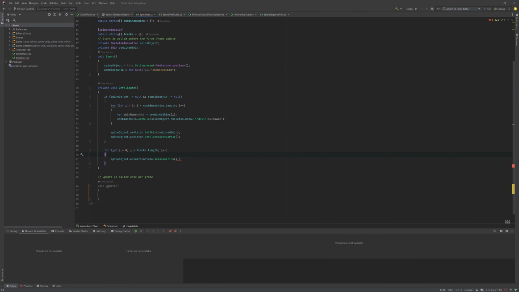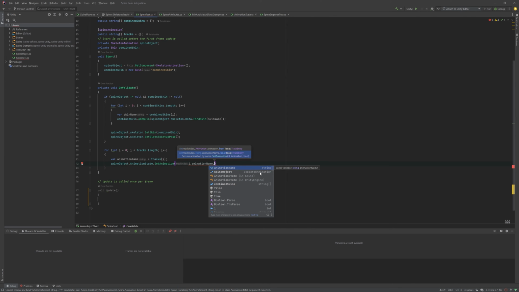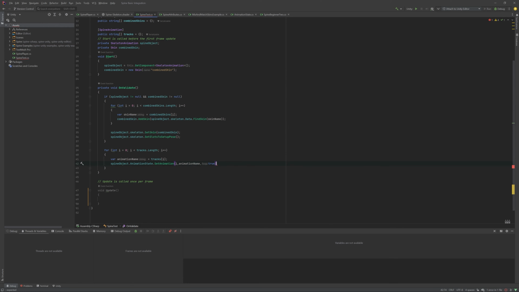Similarly, we can take it as we did with skin names. Just name it animation name and take it from tracks. And now animation name. Next, I believe it's coming the loop value. I will give it true. I don't want to go down that deep. I just want to show that you can play animations on different tracks.